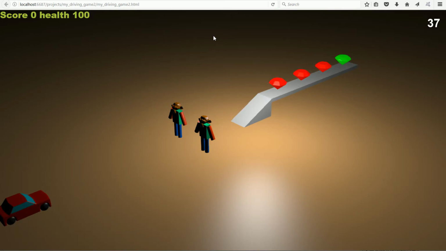This is the fourth tutorial in a series that shows how to convert a driving game made for the Blender game engine to a web-based game engine. In this tutorial, I'll show you how to add sound effects, and I'll show you how to reduce health when the car collides with an obstacle.